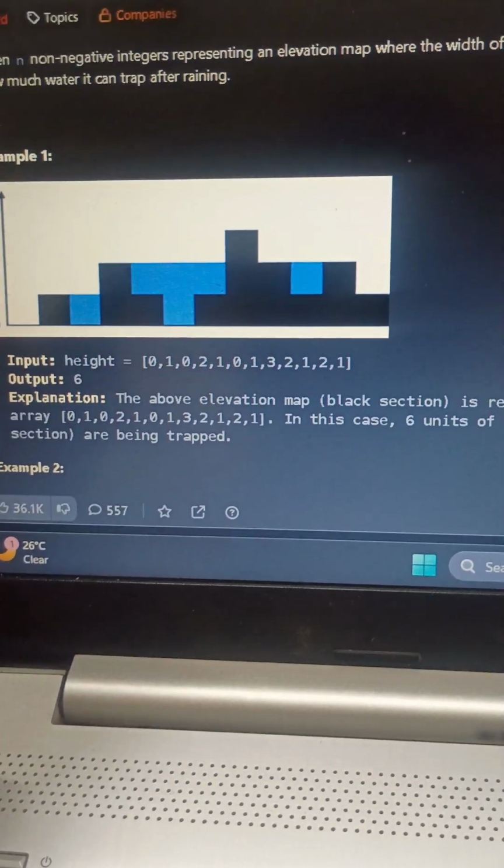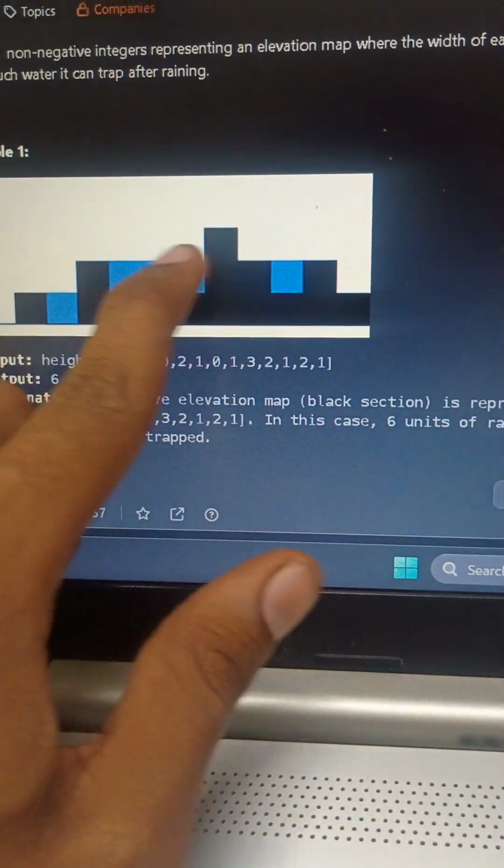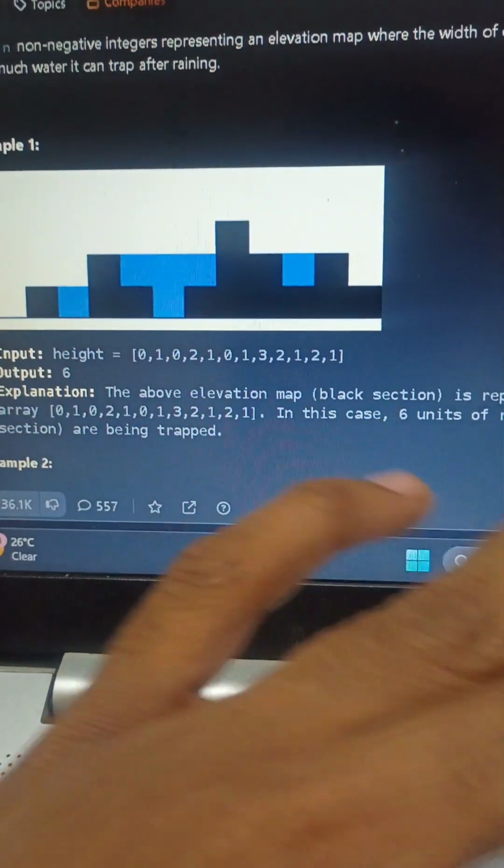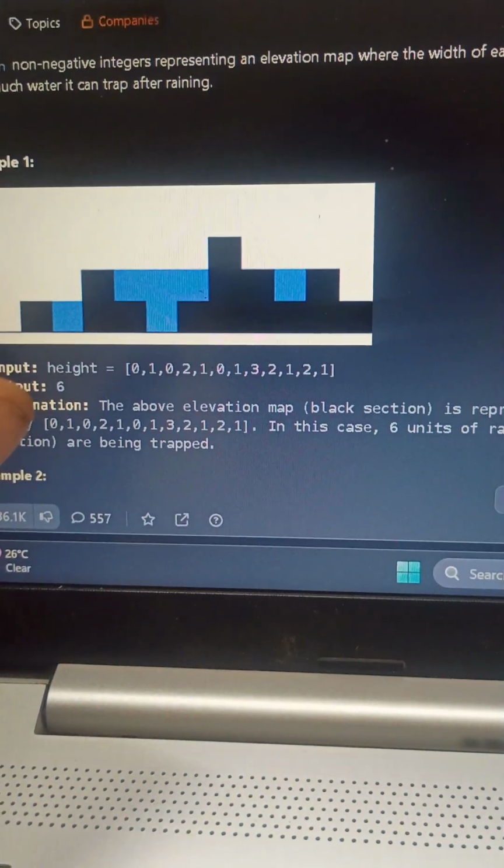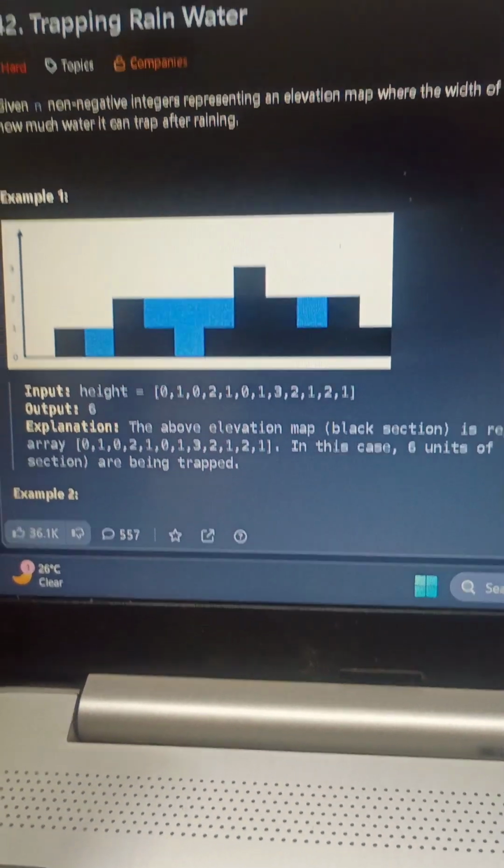So what we don't have to find is the max. We don't have to find which one has the max. We need to find the total. So let's jump into the solution.